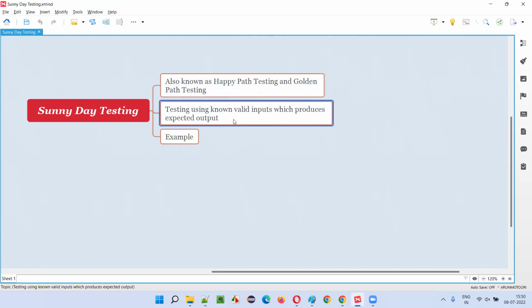For example, let's say there is a login page. In the login page, you generally see a username field, a password field, and a login button. Into the username and password fields, you will enter known valid inputs: a known valid username and a known valid password. You will click on the login button, and what is the expected output? By providing the valid username and password, the user will get logged in. So testing performed using known valid inputs which produce expected output is known as happy path testing, golden path testing, or sunny day testing. All are the same.